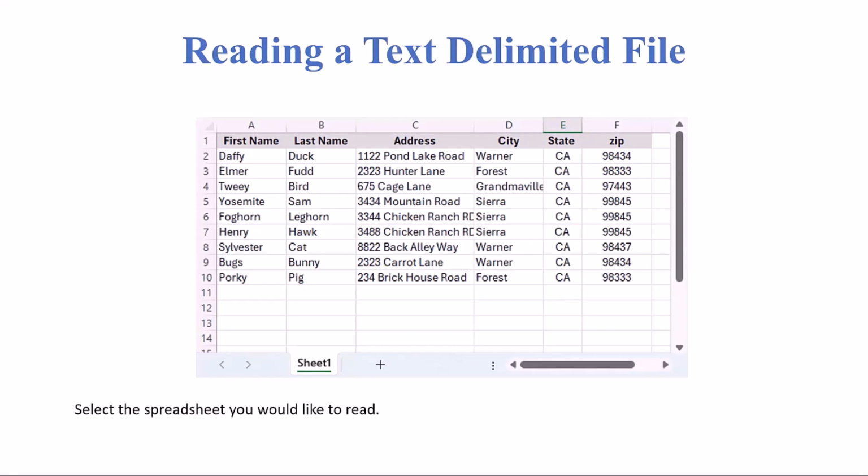First of all, you want to select the spreadsheet you would like to read. The next thing you want to do is remove that first name, last name, address, city, state, zip, title column that you've got up on top there. You generally don't want that kind of thing. If you do want it, you just leave it there.